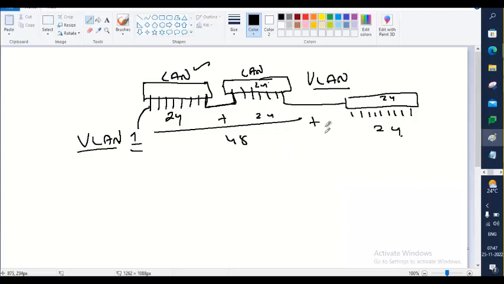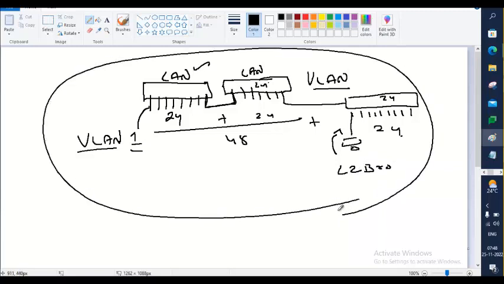Now there is a computer here sending an ARP request. An ARP request is a layer 2 broadcast, right? This broadcast will impact everyone in this organization, all 72 computers, all 72 ports. This broadcast will be sent to all ports other than the one it is coming from.